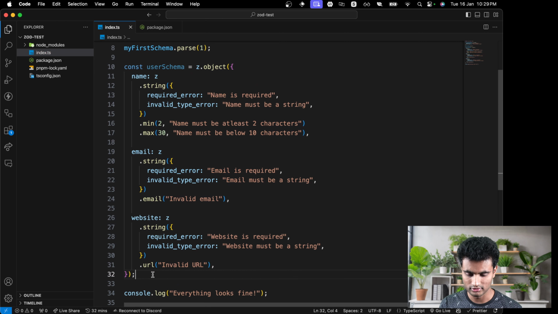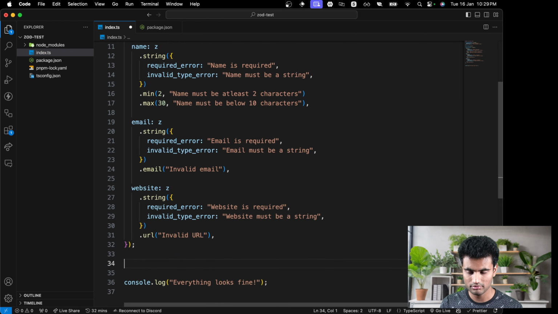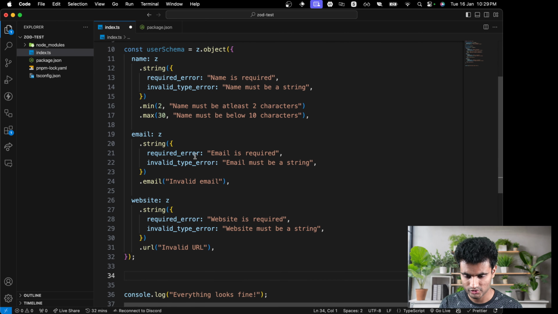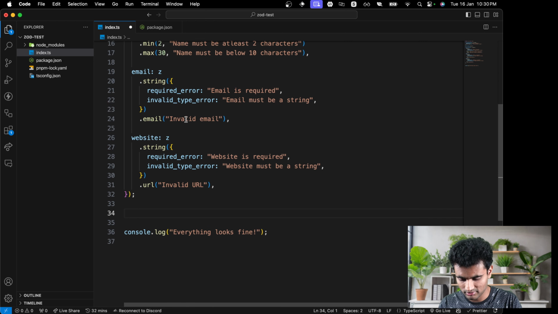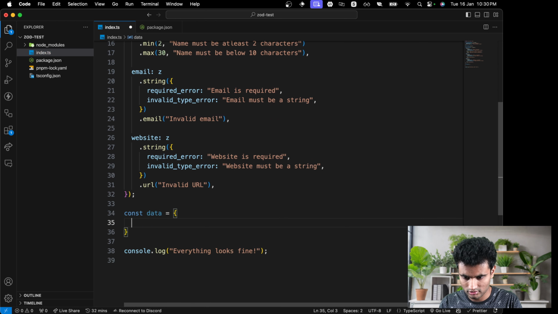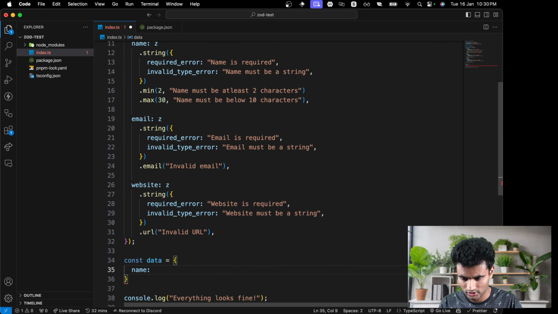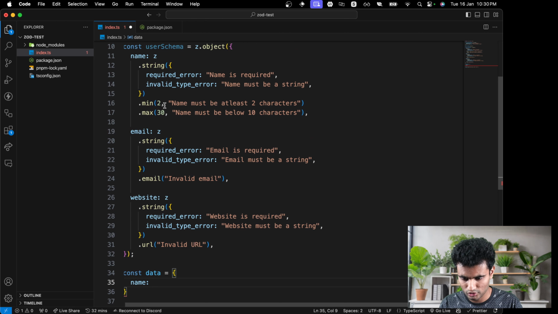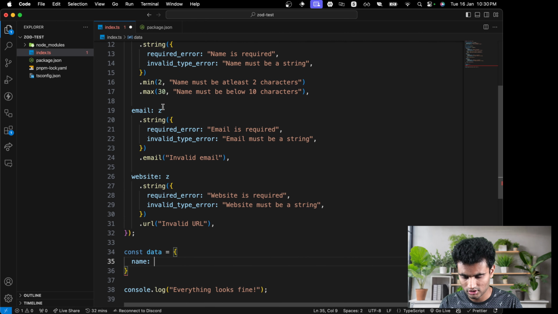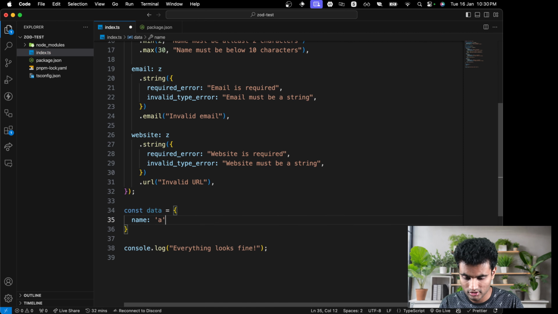Now like we did last time, we can simply check the data against the schema. So for example, let's construct our data here. We are going to have this data with a name as, let's try to have some errors. First of all, we need a name with a string. So let's have a name with just one character. I'm just going to call it A.